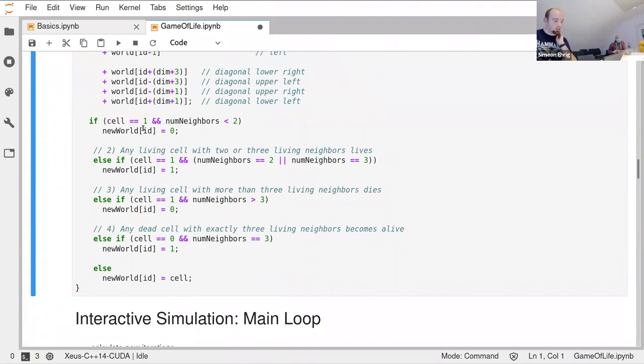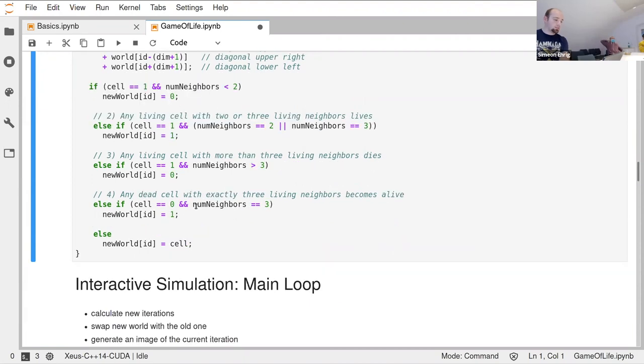Here you can see the own state. In this case, it's living. And if I have not more than one living neighbor, I become dead. And so on and so on. So that's really depending on the game.